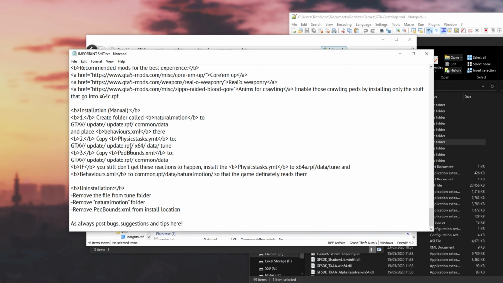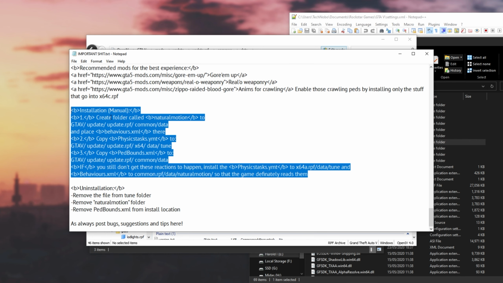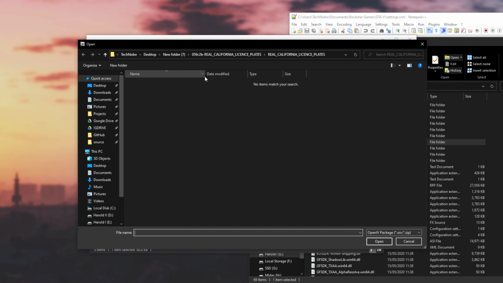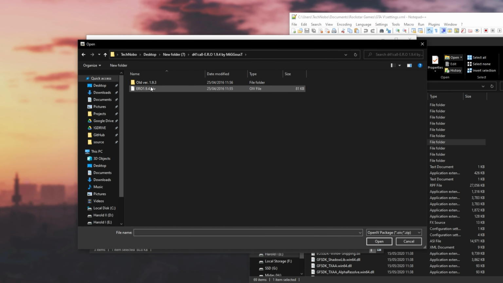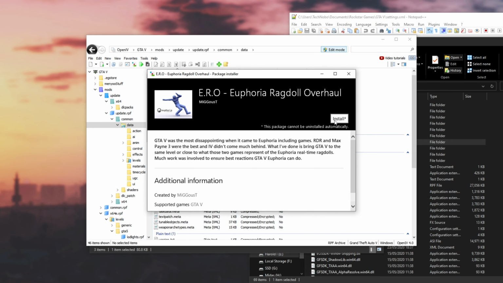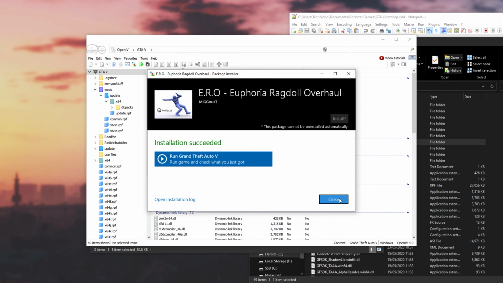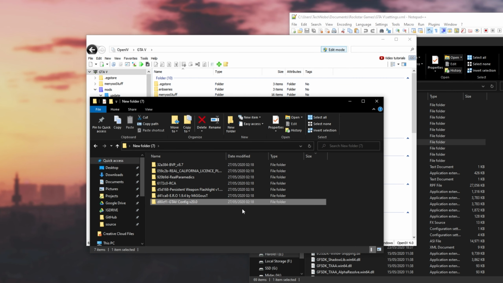This README file over here doesn't contain much information other than the manual installation, so I'll go ahead and skip this. All we need to do is simply use this OIV over here. So I'll go to Package Installer once again and navigate into the ERO, open up the OIV and click Install. Mods, Install. Then I'll click Close, head back to the folder, and that's basically it.